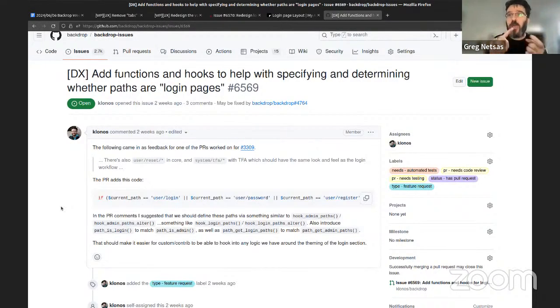The use cases for that are the single sign-on modules. So for core, we have the login page, reset password page, and register page, and I think these are the three, or maybe there's a fourth that I keep forgetting now. But there are contrib modules, the TFA module and the single sign-on modules, which should inherit that. So I think it's a small pull request. I can't remember, I haven't looked into that in a long time. But it should be mimicking the code of path is admin, basically.